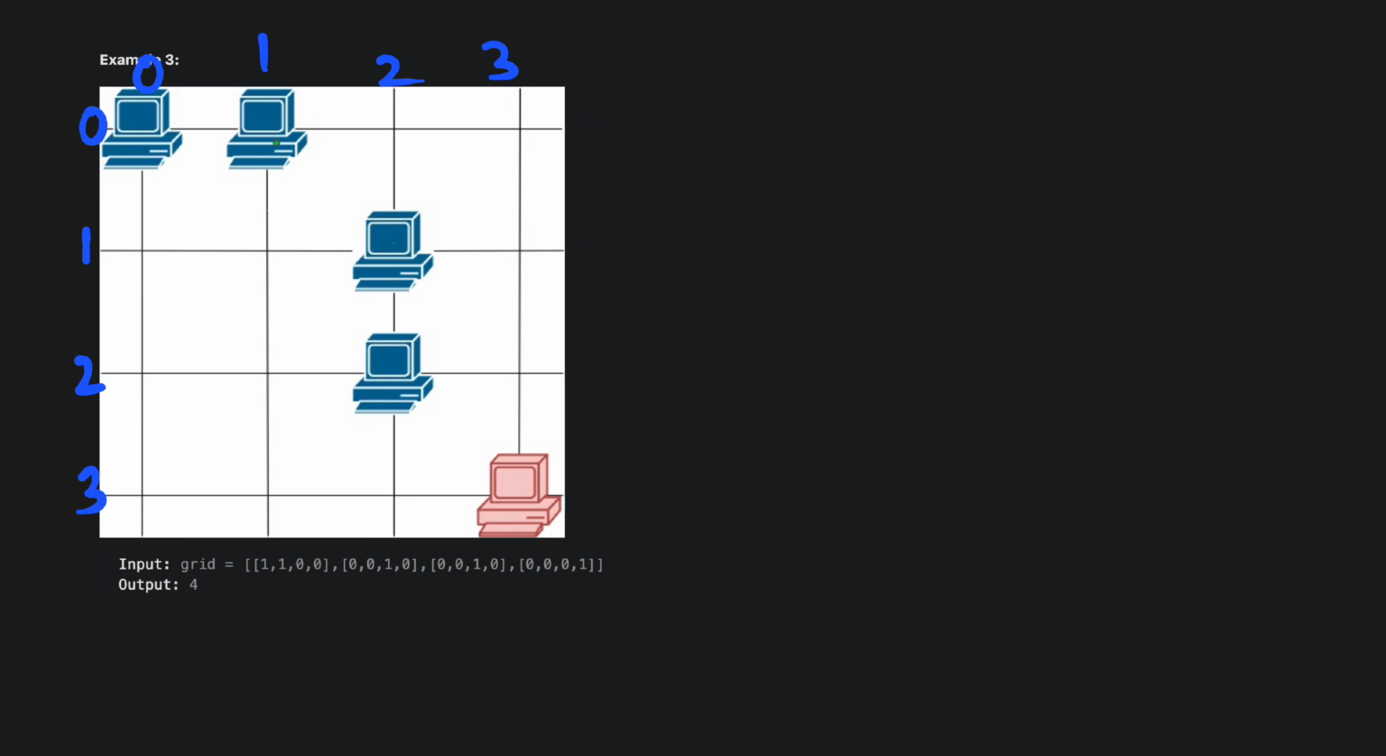For a server in a given row, we need to find if there is at least one more server in the same row. If there is, then the server can communicate. Similarly, for a server in the given column, we need to find if there is at least one more server in the same column. If yes, then the server can communicate. So that means for each server, if the number of servers in its row or column is greater than 1, or greater than or equal to 2, then the server can communicate.